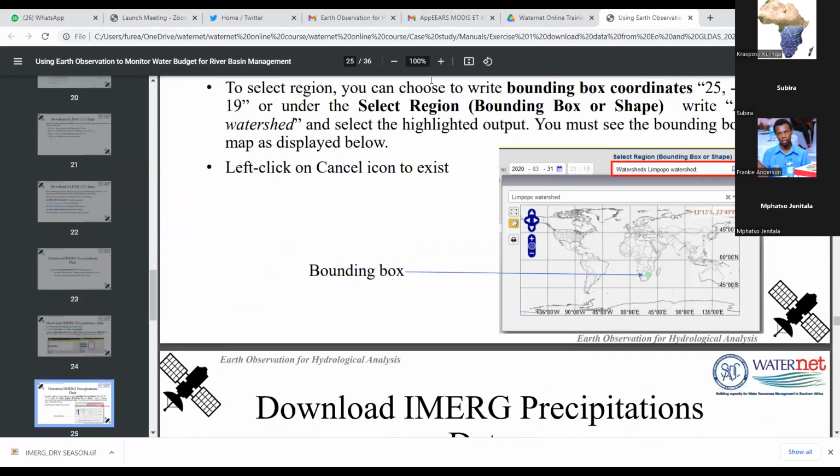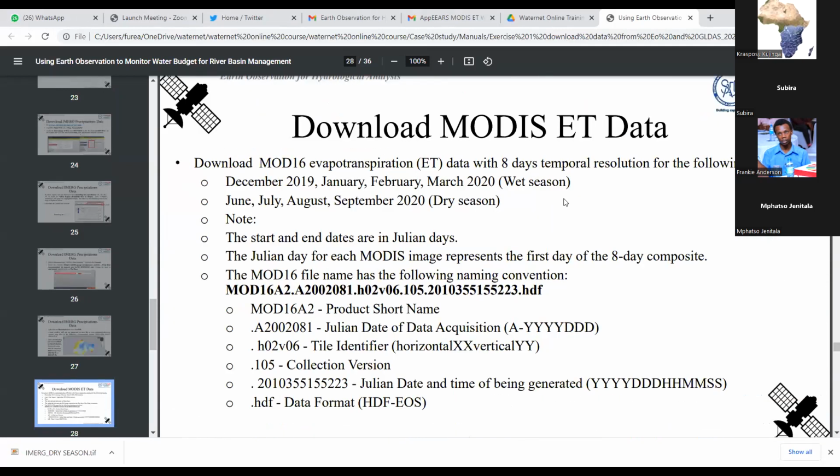So just a reminder, we have downloaded evapotranspiration as a product for GLDAS. For this, we download evapotranspiration information that is derived directly from MODIS satellite images. We will use the same temporal scale for wet season and dry season. But just for your information, MODIS evapotranspiration uses another kind of data system we call GLDAS.